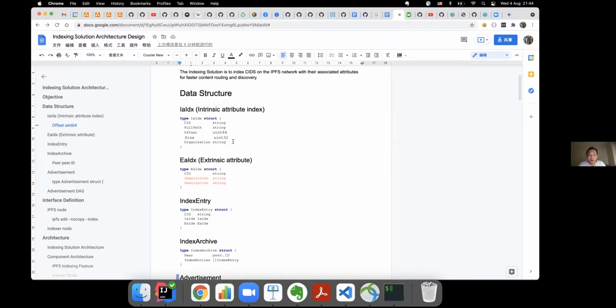This is to indicate where this data is from, for example, from any organization, from any institution or some university or some company. So this is a very generic purpose for the organization. It can be expanded or extended.